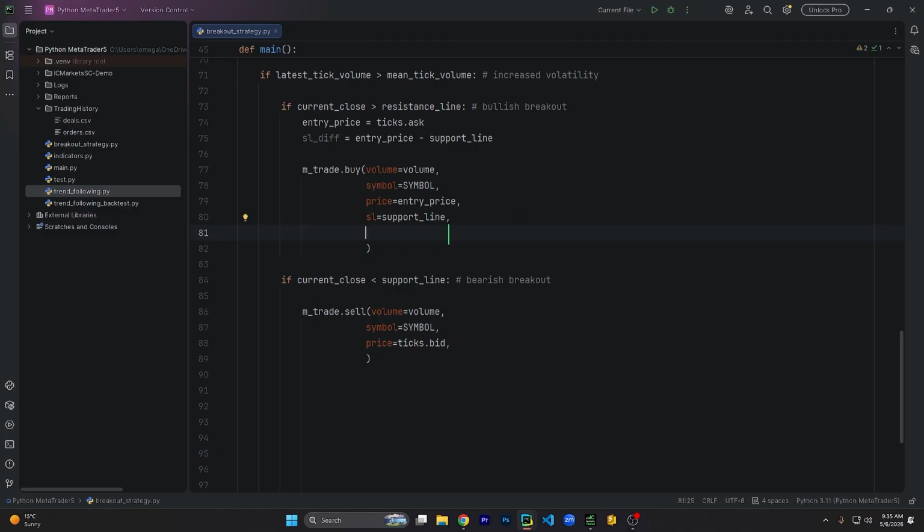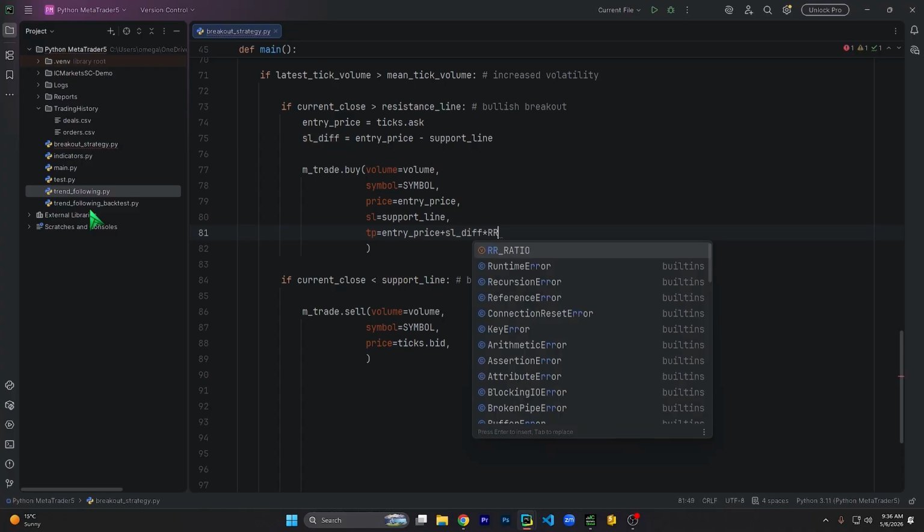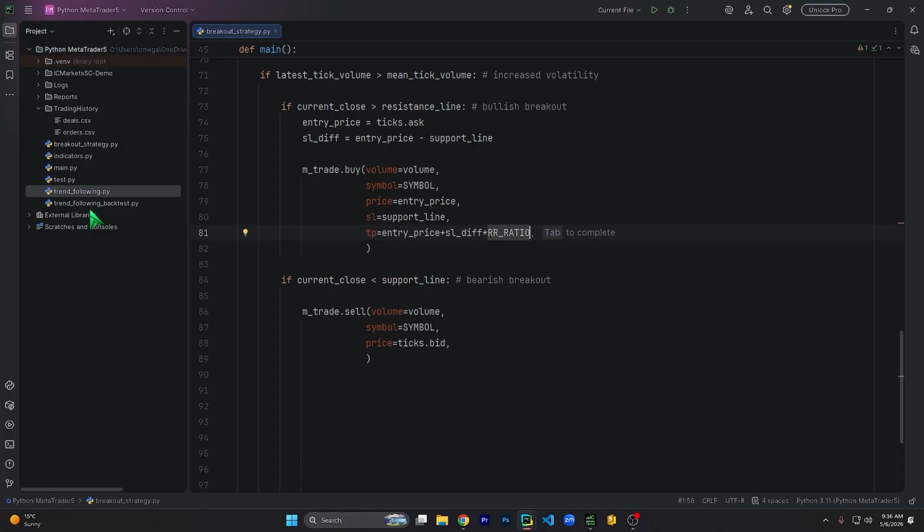And for the take profit here, we can say entry price plus stop loss difference, the difference between entry price and the stop loss, multiplied by the risk reward ratio. This way, the take profit becomes twice as wide as the stop loss. Do the same but opposite for a sell trade. This time for the stop loss, it should be the resistance line, a value above.